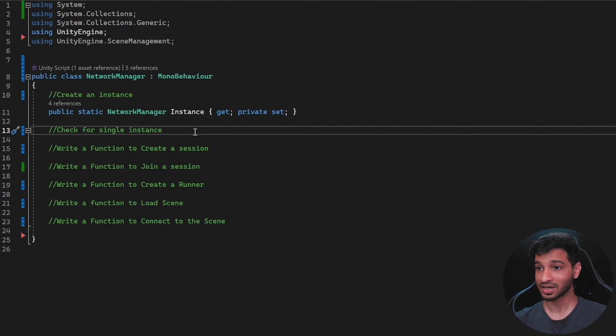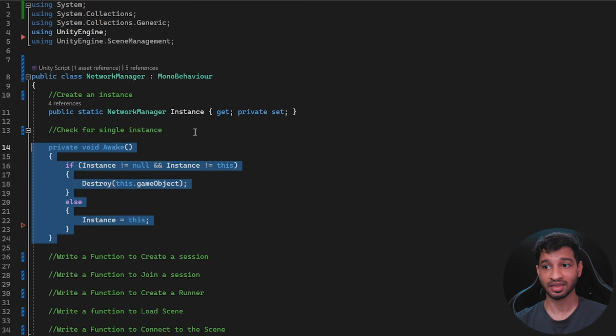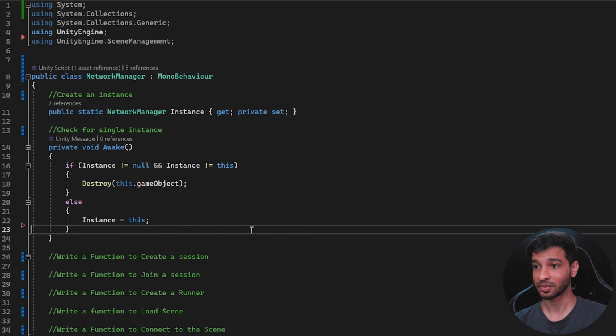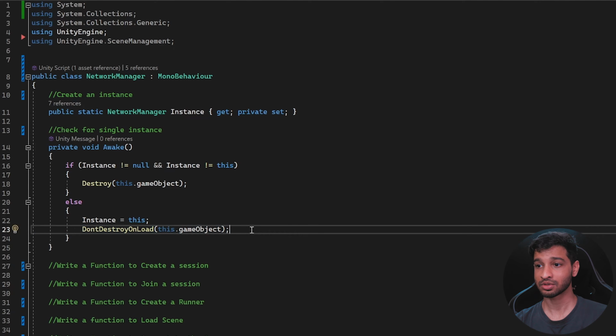Now, to make sure there's only one instance at a given point in time, in the awake method, we check if there's an instance present already. If it is, then we check if it is the current one. If it's not, then we're going to destroy it. Or else we're going to assign the current instance to the variable instance. Also, to ensure that this is not destroyed when the scenes are changed, we need to use the don't destroy on load method.